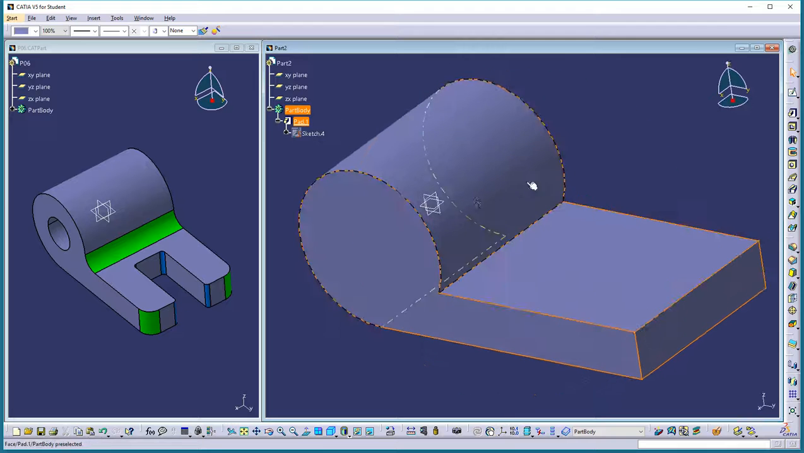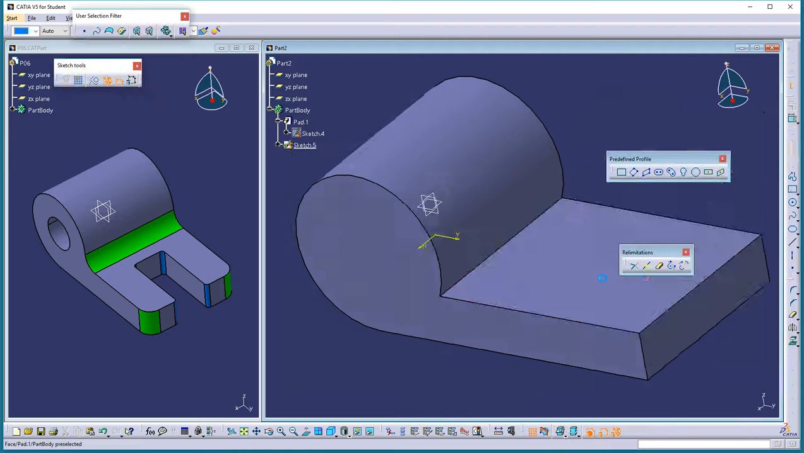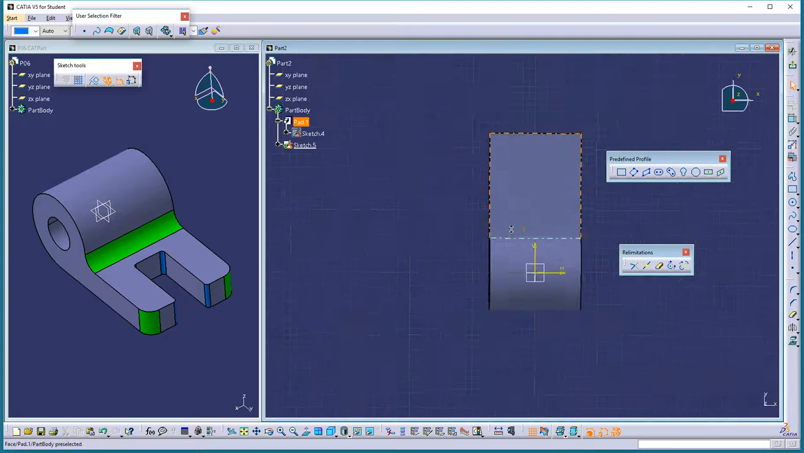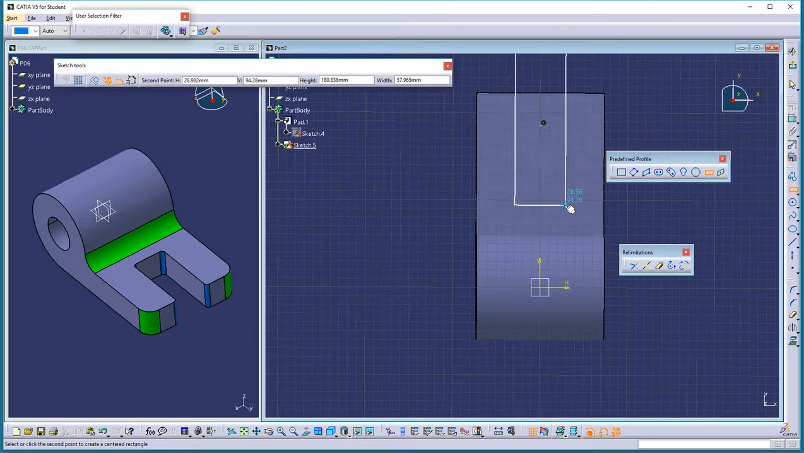Now we're ready to start putting in either the fillets or this pocket. I like to put the fillets in last. So let's put this pocket in next. The pocket will be a sketch on this sketch plane. And here we will use the centered rectangle, and we're just going to draw down this line. So the center is going to be somewhere about here, and then we'll draw it out like this.